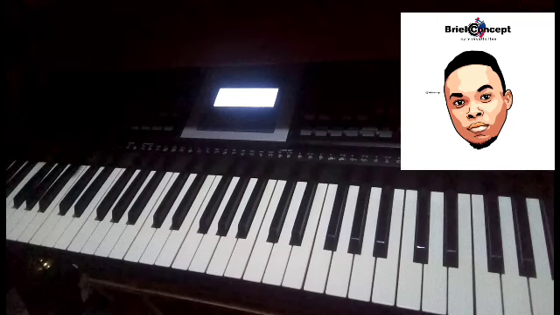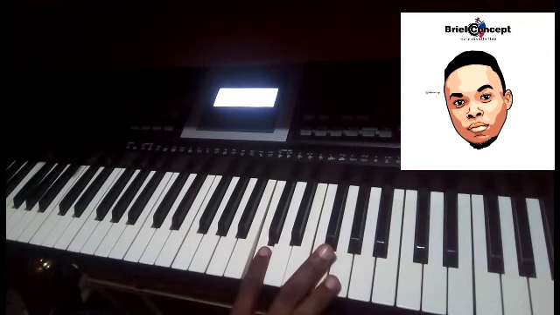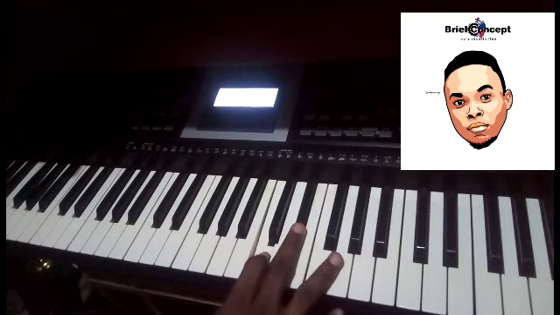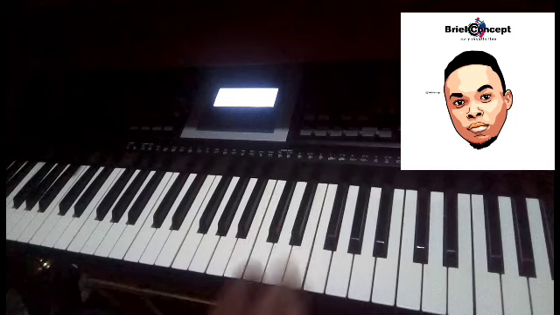Then the next one is your diminished chord. Now the formula for your diminished chord is root, flat 3, flat 5. Diminished chord is also gotten from your major scale, but here we are going to flatten. We are going to play the root, the one of your major scale. You're now going to flatten the third note of your major scale. You're now going to flatten the fifth note of your major scale. So you see.